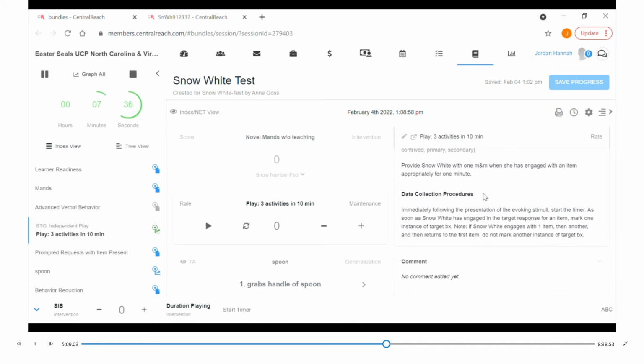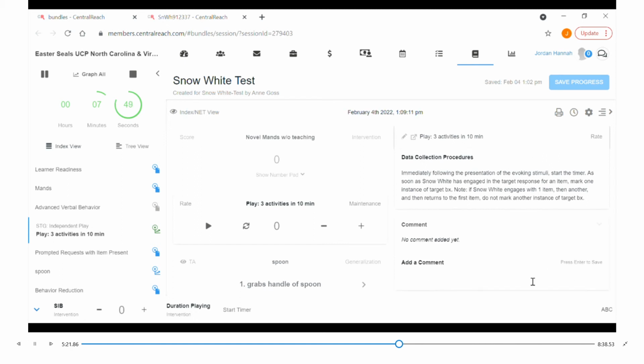Last, in the data collection procedures, it'll give you more information specifically about how you're expected to collect the data on that goal. And down here you have comments where you can add extra information that's beneficial to any observed behaviors on this goal.